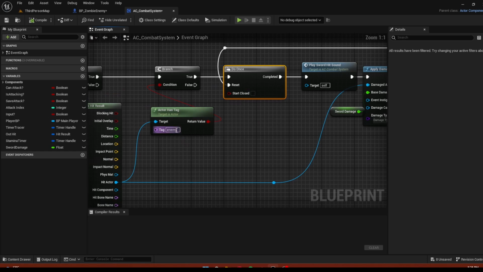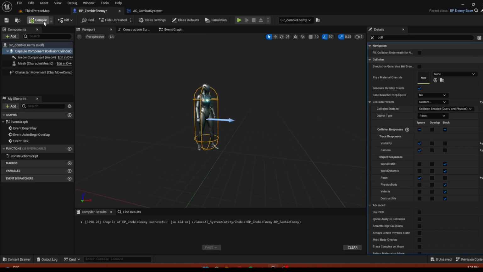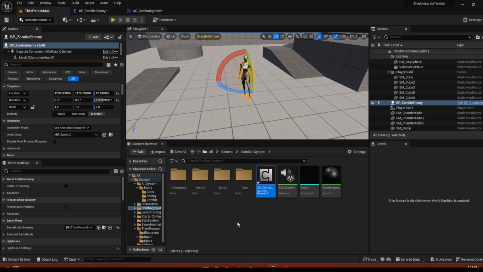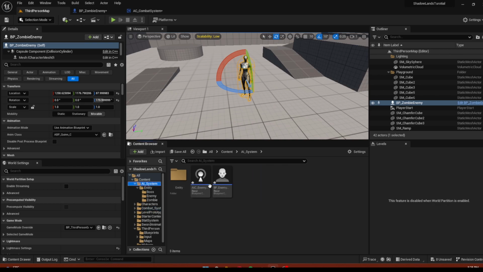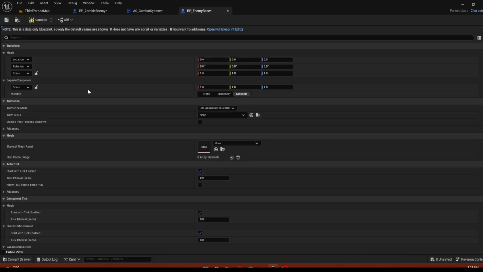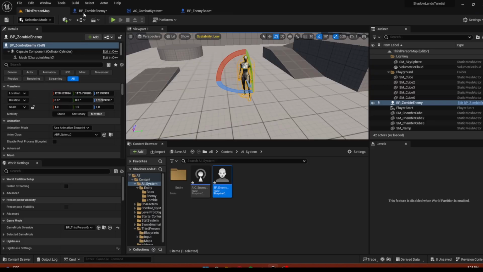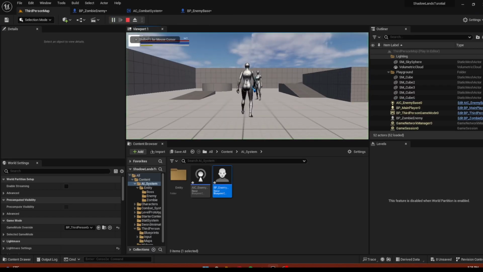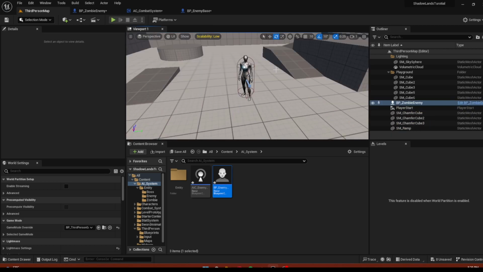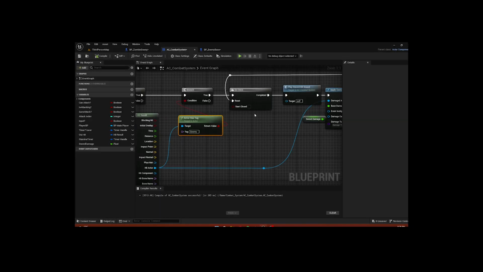Just copy the tag that you added. So you can do enemy or just write whatever you want. Copy that, go to zombie enemy, or actually go to the base enemy, then search for tag and just add the tag. Just copy that in.